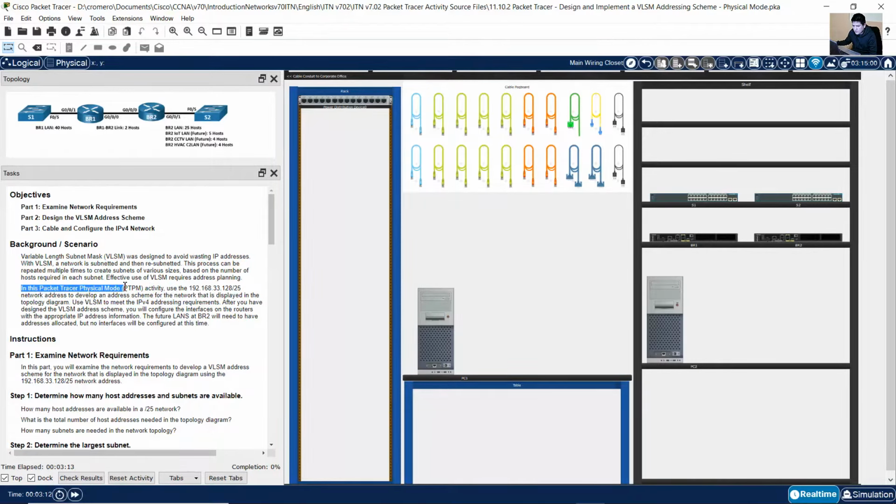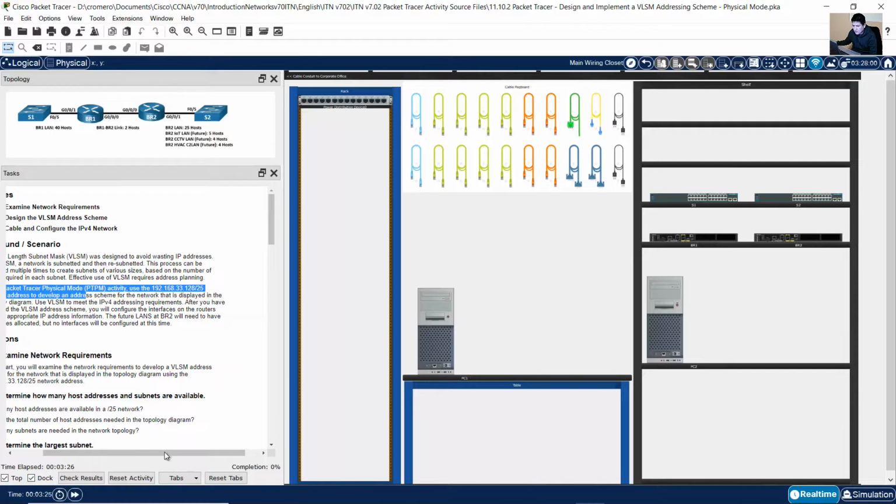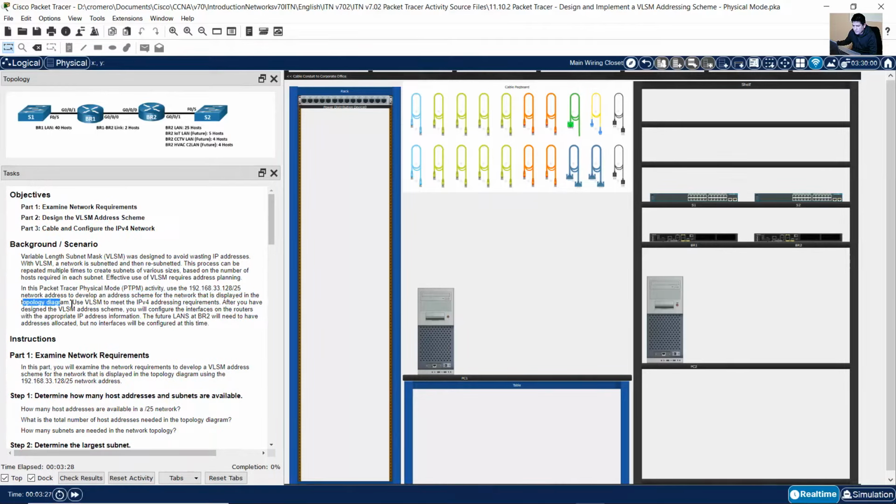In this Packet Tracer physical mode, use the 192.168.33.128 prefix 25 network address to develop an address scheme for the network that is displayed in the topology diagram. Okay, this topology.